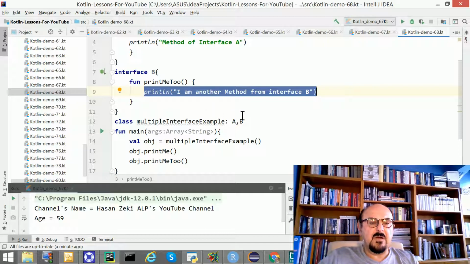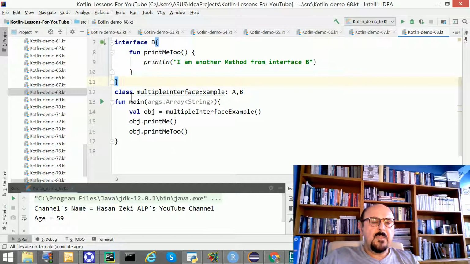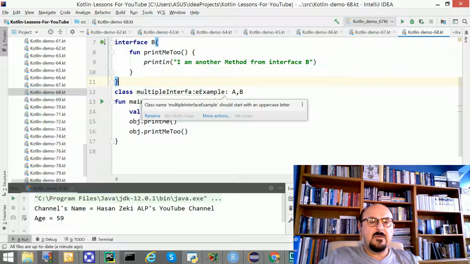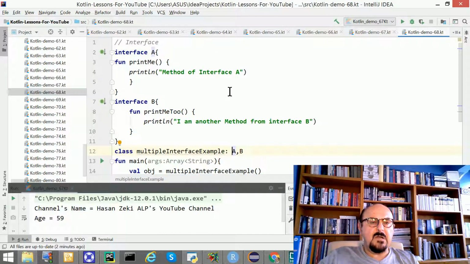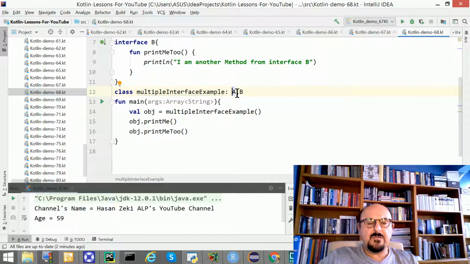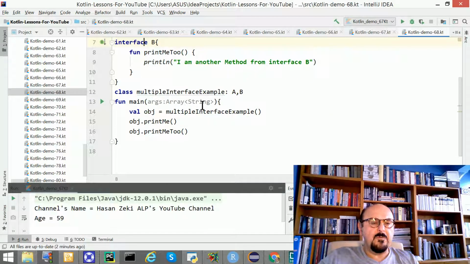Within the print me too function, I define a method, and another method from interface B. A string will be printed out, and after this interface declaration, okay, I mention the multiple interface example. I create a class here, my new class name, and A comma B. So that means I will use this interface A as a parameter and this interface B as a parameter. Okay, just how to use this structure within my main function.